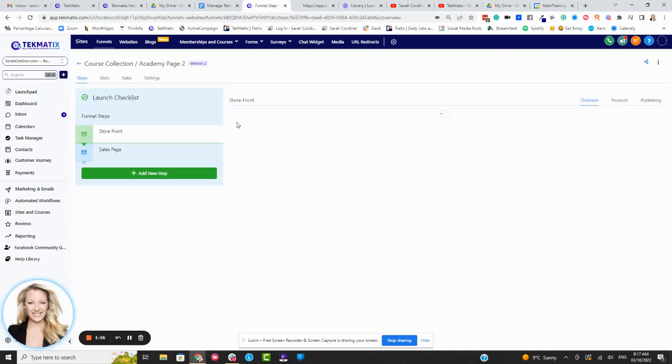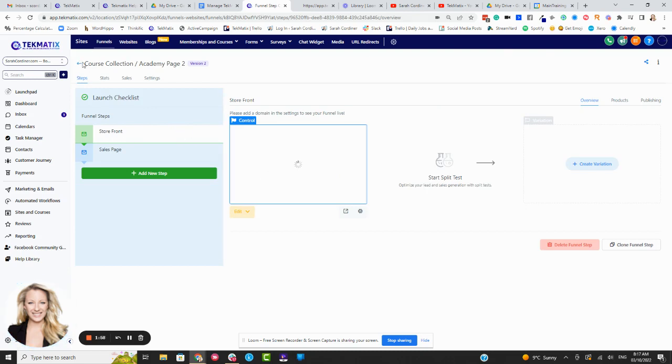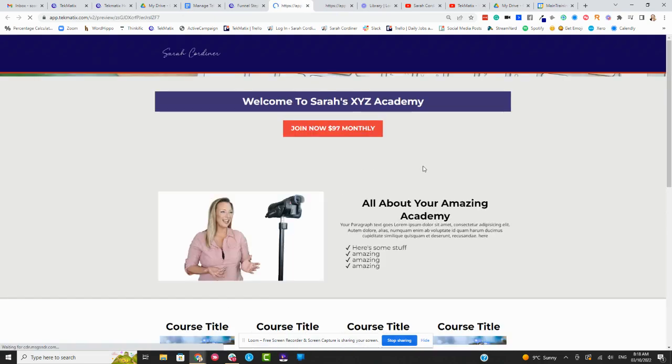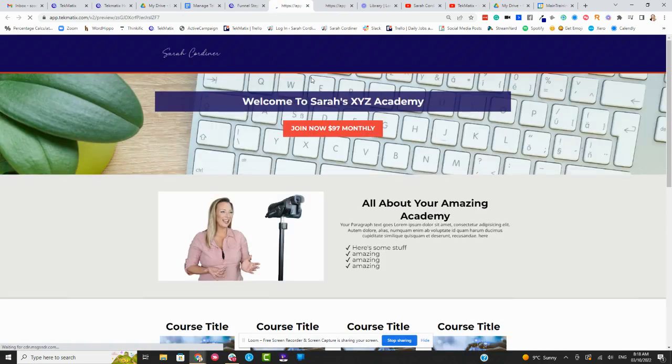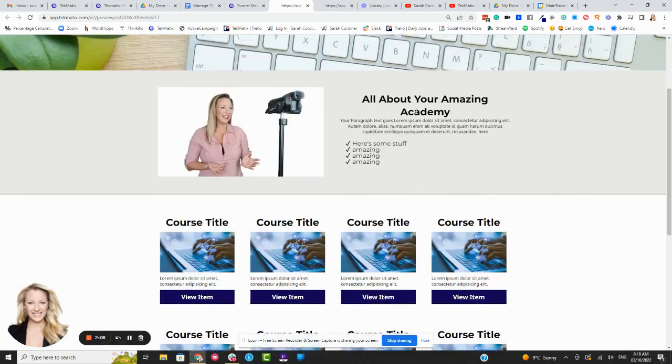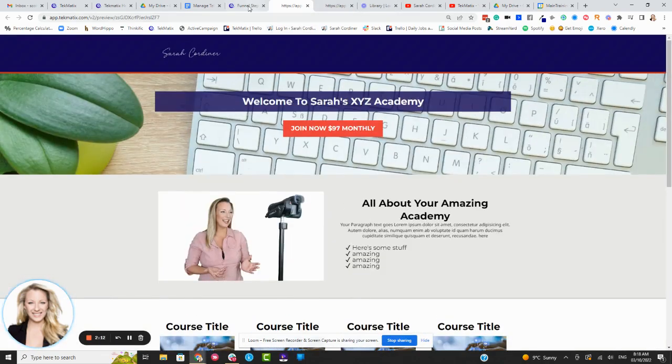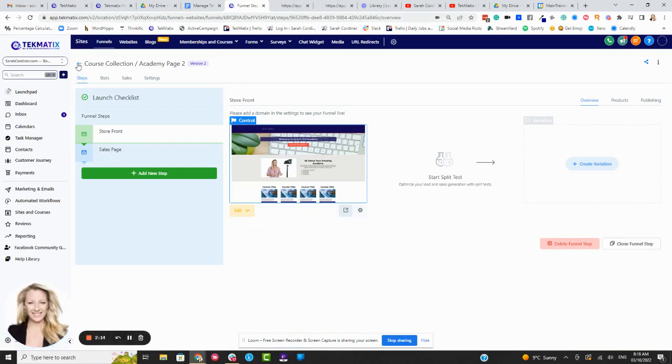So here is one of the other templates that are in here. This is the Course Collection Academy page 2. So if I just open this up for you, again, this is fully customizable. Everything can be changed. All the colors, shapes, sizes, buttons, the whole lot, right? So you can go in and edit these however you like. So let's go in and pretend that I'm going to use one of these.